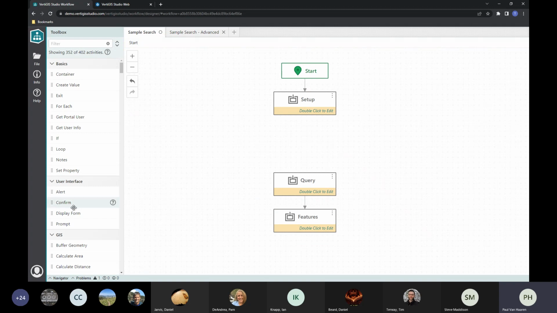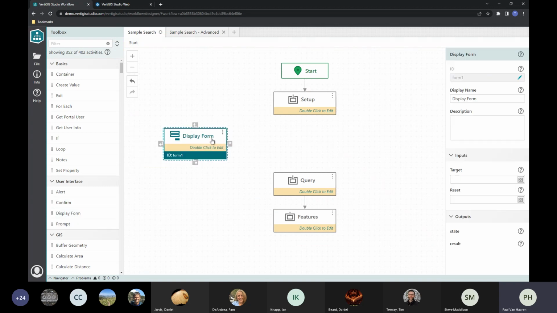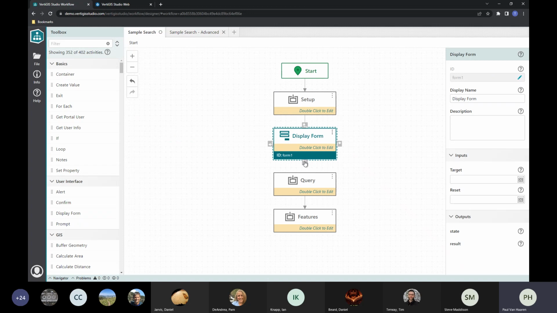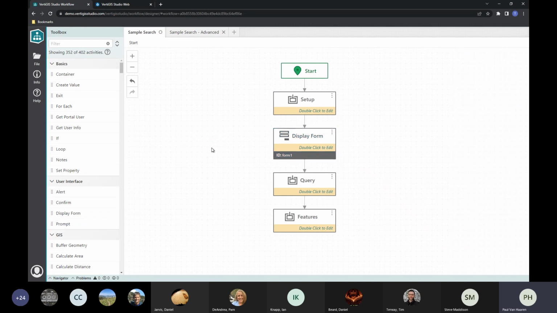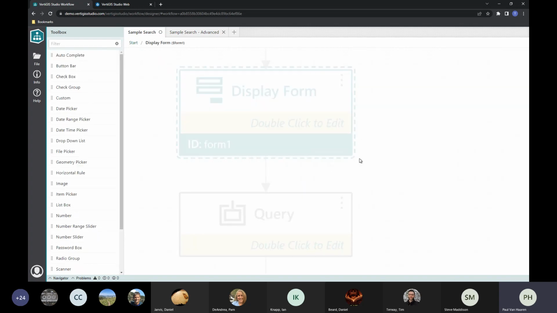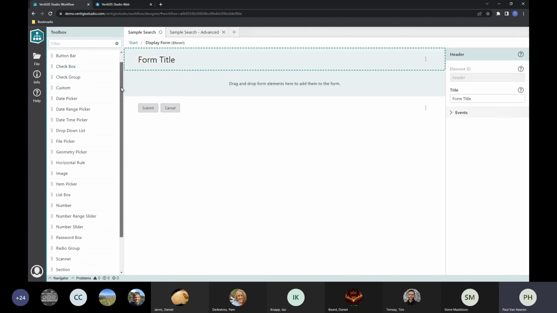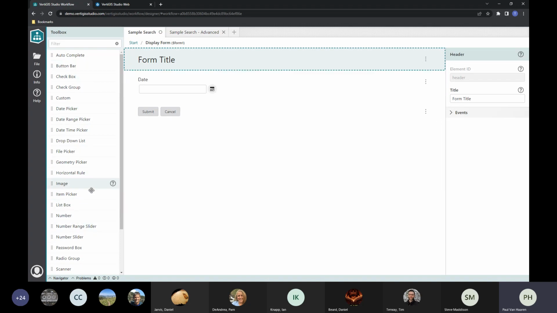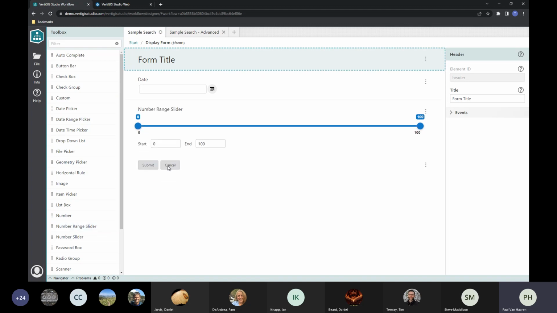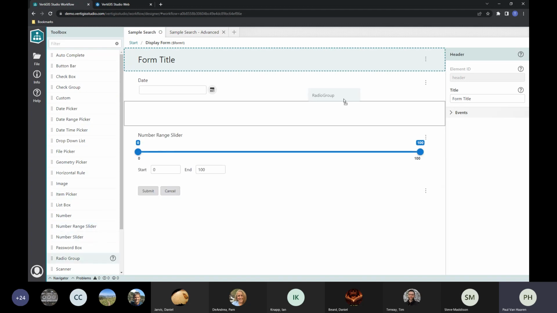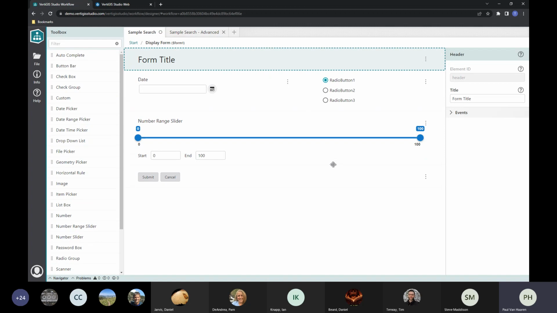We're missing something here though, and it's a display form, and that's really where your user interactions are going to take place, right? And so I'm going to drag and drop a display form activity, connect that to my workflow here. When I double click on the display form, I've got some options now specifically for display form. So I've got a list of form related activities that I can drag and drop onto the canvas here now. So number range slider, obviously there's lots of different things. I can do them side by side like this as well.